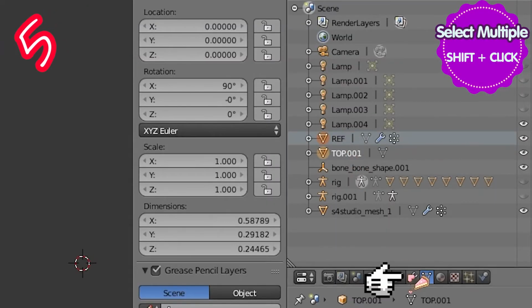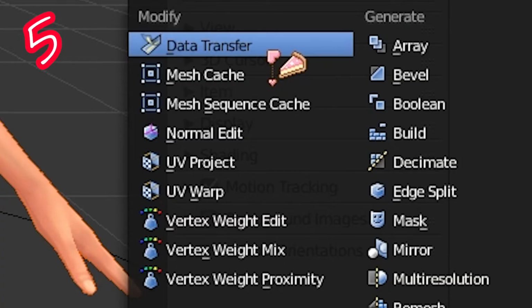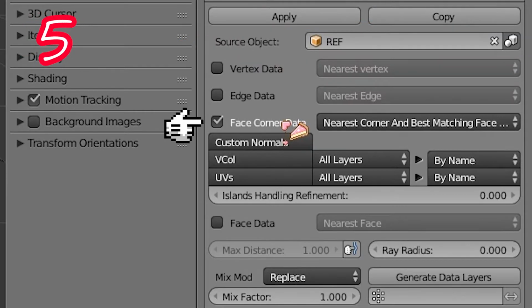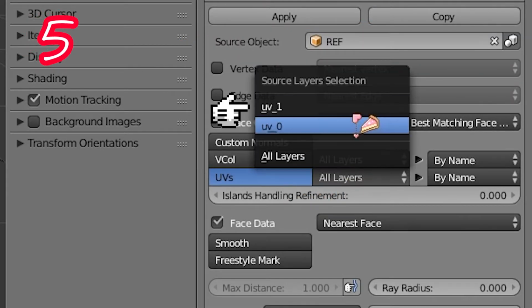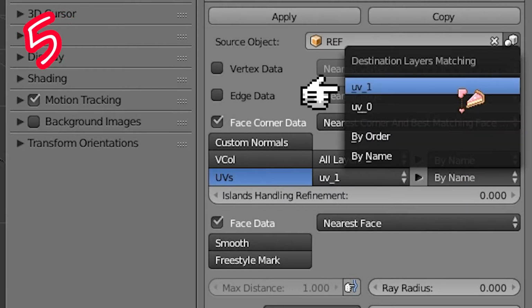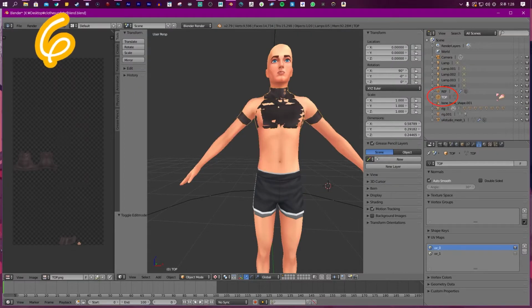5. Click ref. Click top. Click this. Add modifier. Data transfer. Select your ref. Select face corner data. UVs. UV_1. UV_1. Apply.